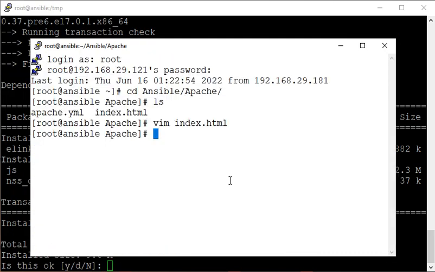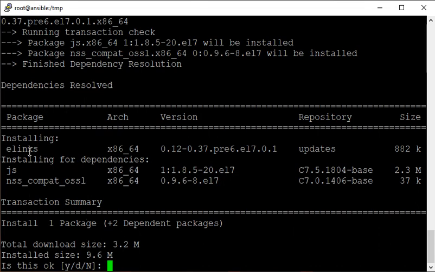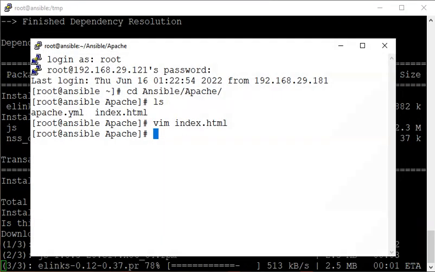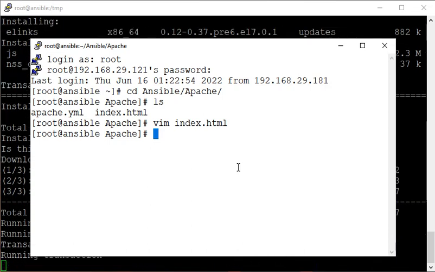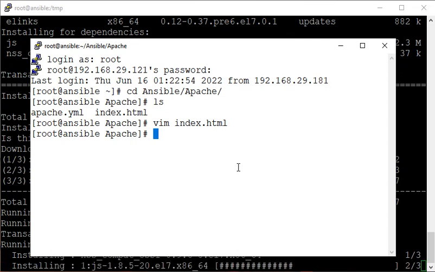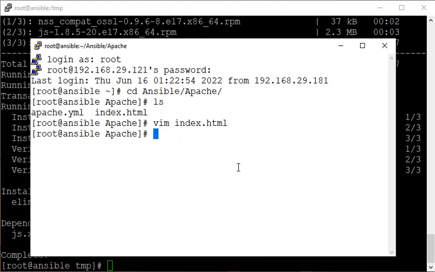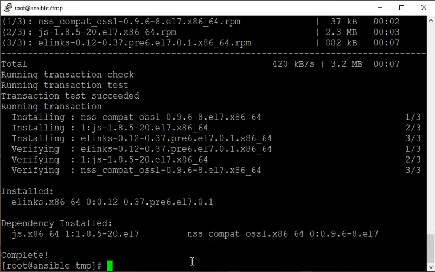Now, okay, so it found the package elinks and some dependencies it has identified. So yes, I want to say yes to it. Now, since the web page we have modified, what we want to do is next we want to update it onto our web server, right? So we run the same playbook again. This thing is ready. Now let's test it.